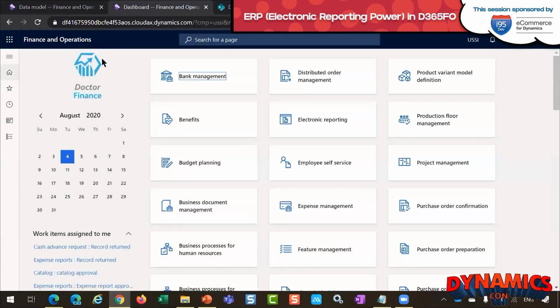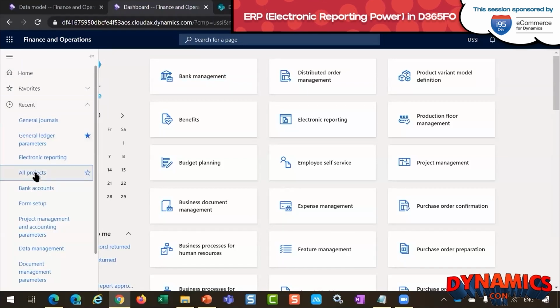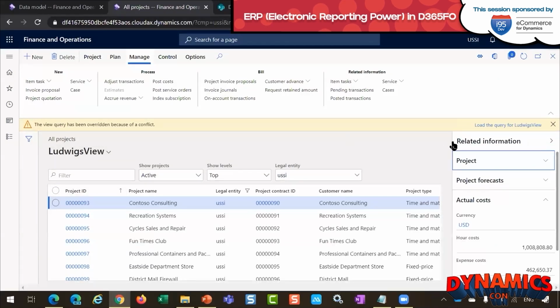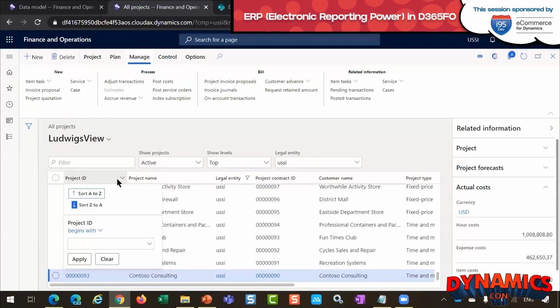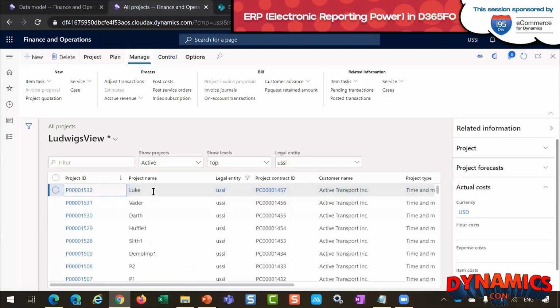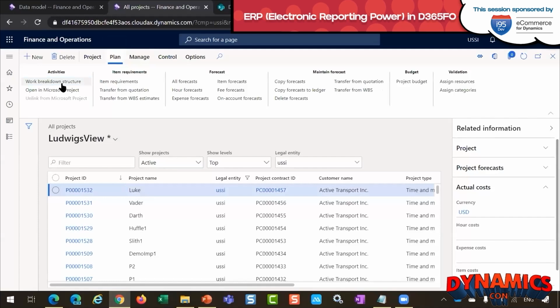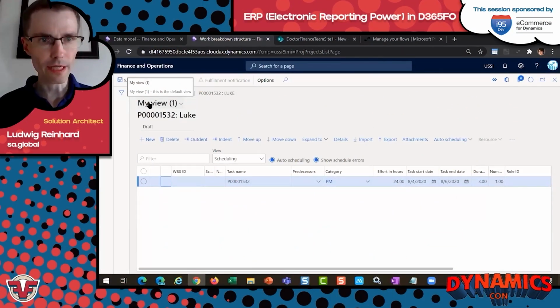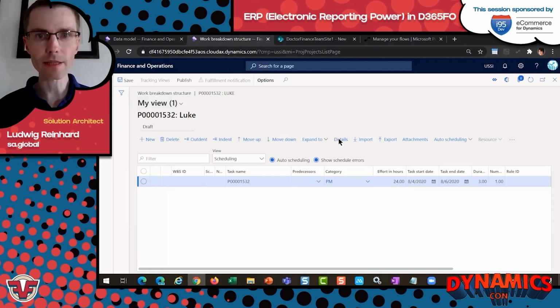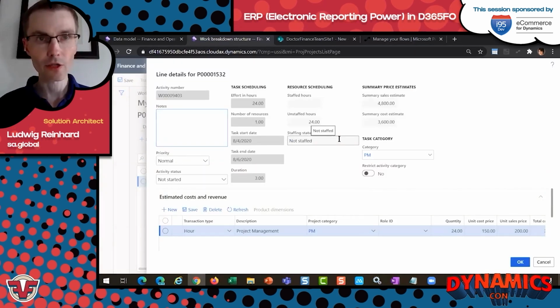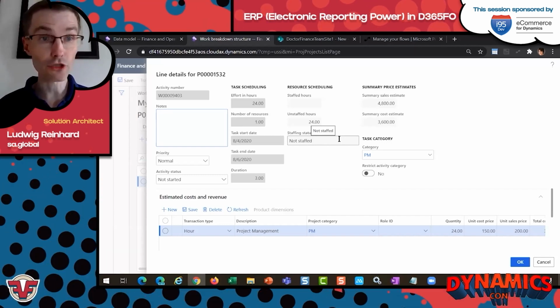If I go and open a project, so let me open one of my projects, and then let me search for one of them that I recently configured. So this one here, with the number 1532, I called it Luke. And in this work breakdown structure, you can see a first form that I show you now here. So that's the main form that has the task name included, the category, effort in hours, and so on. But behind that form is a details form. And this details form is needed to import additional transactions such as expenses, some kind of item transactions, fee transactions, and any additional hour transactions.